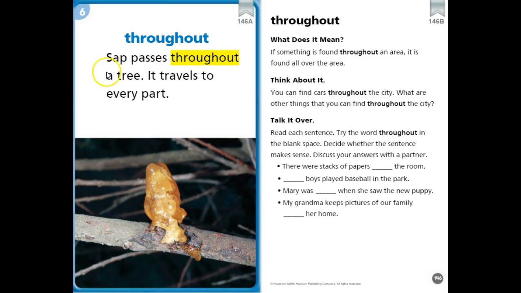Sap passes throughout a tree. It travels to every part. If something is found throughout an area, it is found all over that area. You can find cars throughout the city. What are other things that you can find throughout a city?